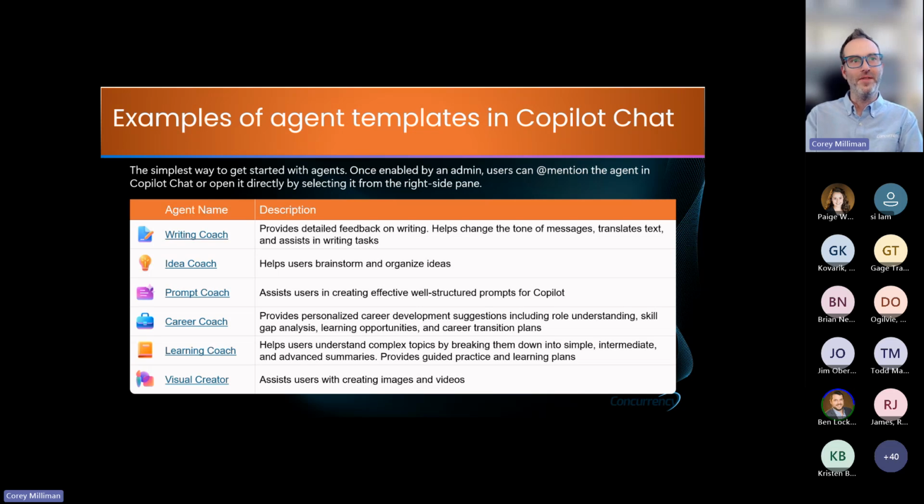We have a career coach, and this provides career development suggestions, including role understanding, maybe a skill gap analysis, learning opportunities, and career movement plans through the organization. Microsoft also has the learning coach that is going to help us understand complex topics by breaking them down into simple, intermediate, and advanced summaries. It also provides guided practice and learning plans. And then we have a visual creator that helps us create images and videos. So these are all available. And as you start using those, you can also use these as a baseline to build out some of your own agents if you like some of the things you see here.